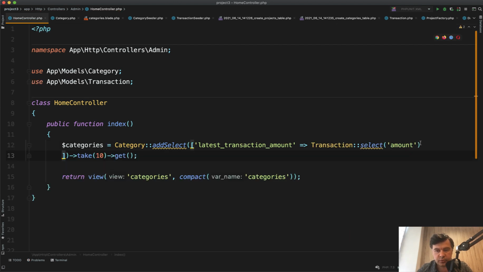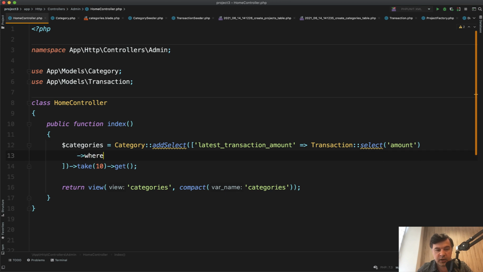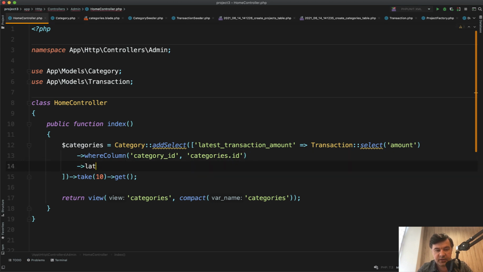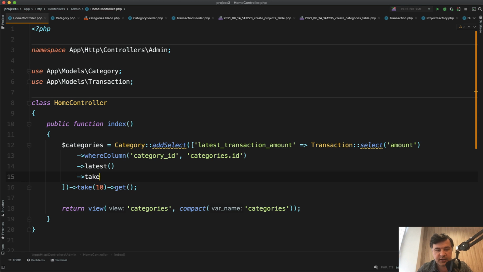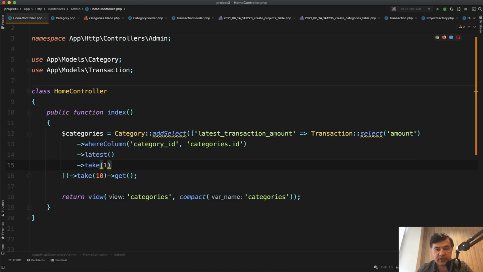Then we do, for example, like this, where column from transactions will be category ID and categories ID. So basically we're doing the join here, categories ID. Then we do latest here and take 1. And now this becomes a variable of the final collection.